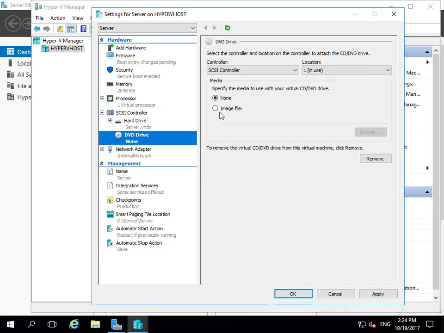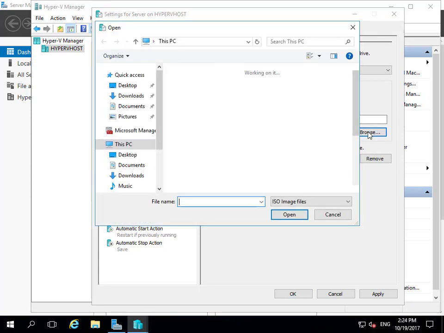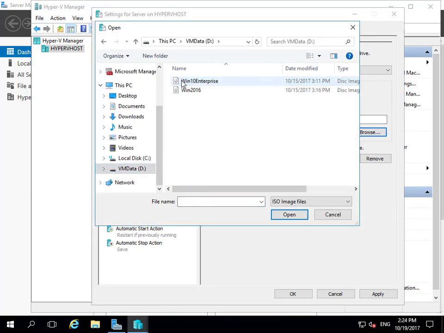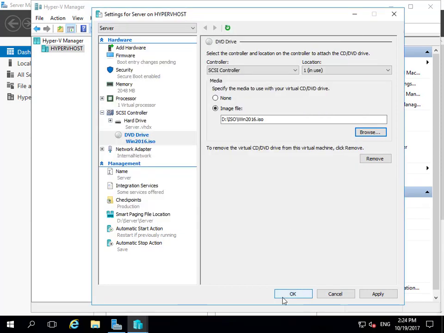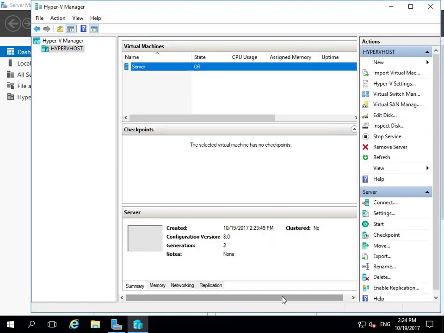And the other thing I'm going to do with that DVD drive is I'm going to put my virtual DVD inside it. So I'm going to pick image file, and on the D drive in that ISO folder is where I've got those images. So I've got one named Windows 10 Enterprise and another Windows 2016. So that's my server operating system. I'll select that one. And this virtual machine, believe it or not, is good to go. So that's all there is to it. You would do a similar process for each of your 2 client computers.